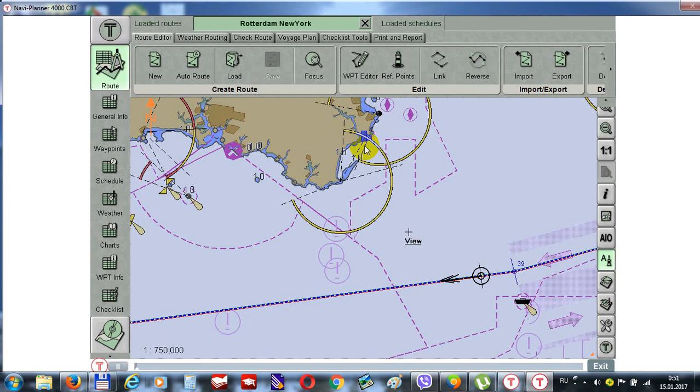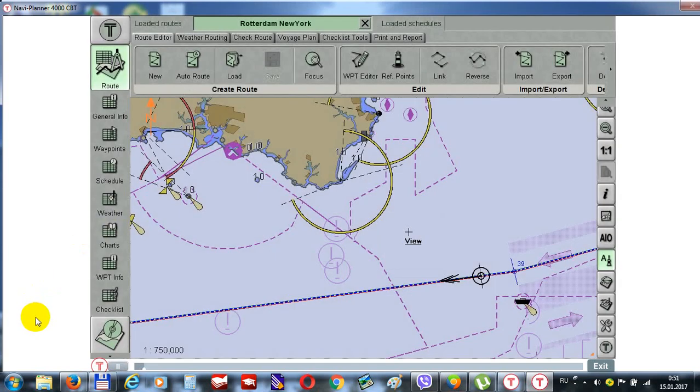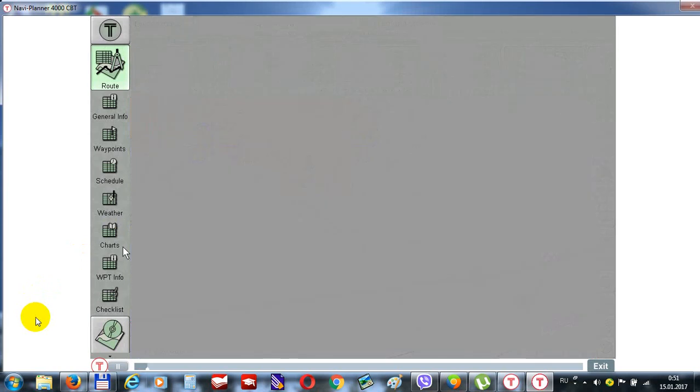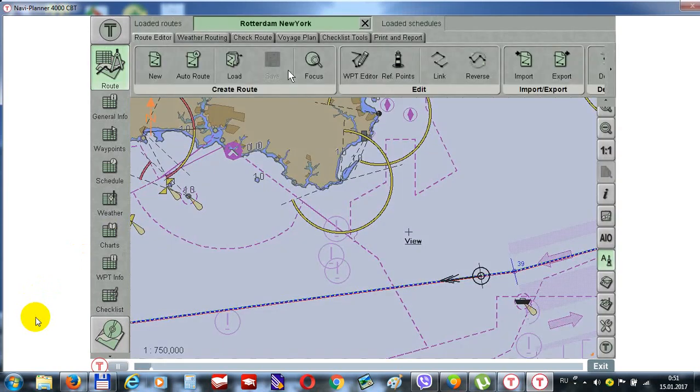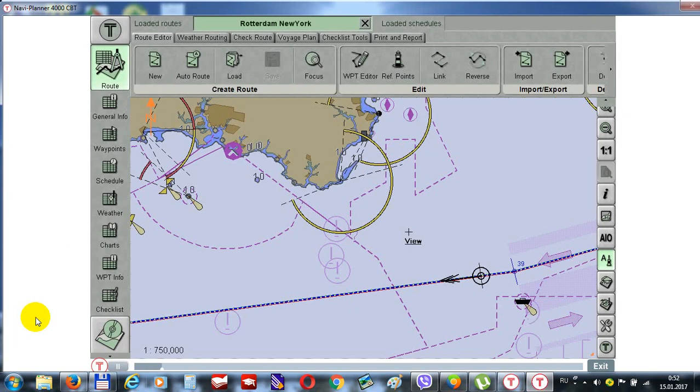The Navi Planner allows the use of a free cursor, which is moved over the entire screen by the trackball and acquiring various forms in the different screen areas. In the chart area, the cursor may take the form of different tools, switched by pressing the right trackball button. View Cursor, Electronic Range and Bearing Line Cursor, Zoom Cursor.